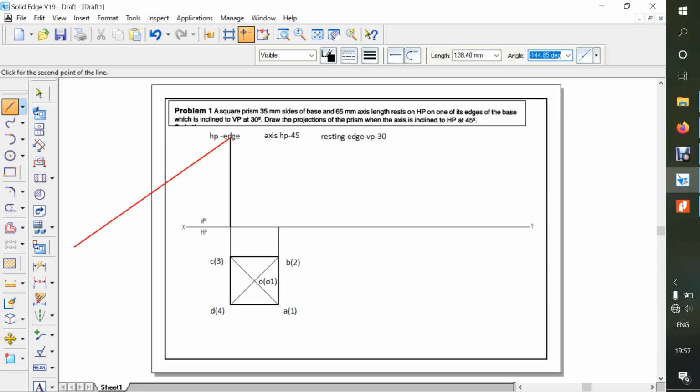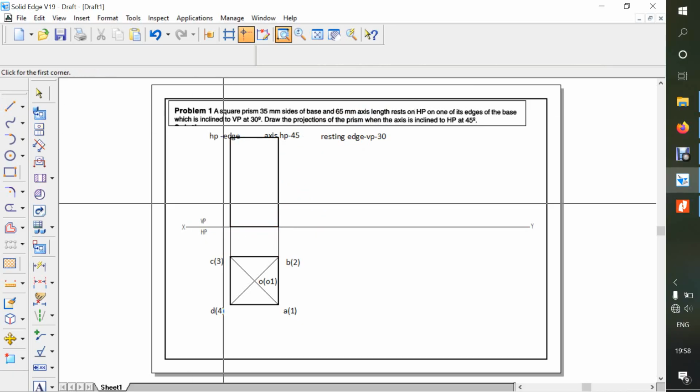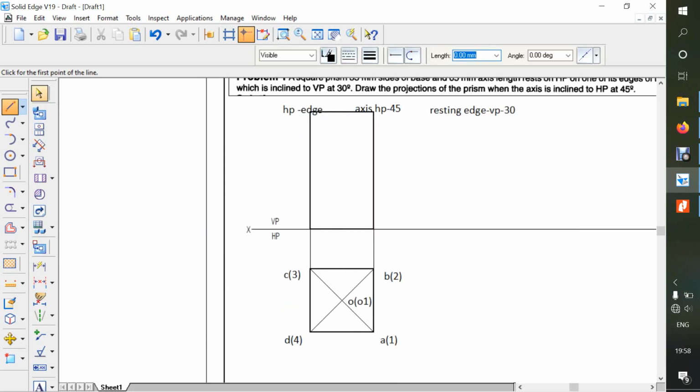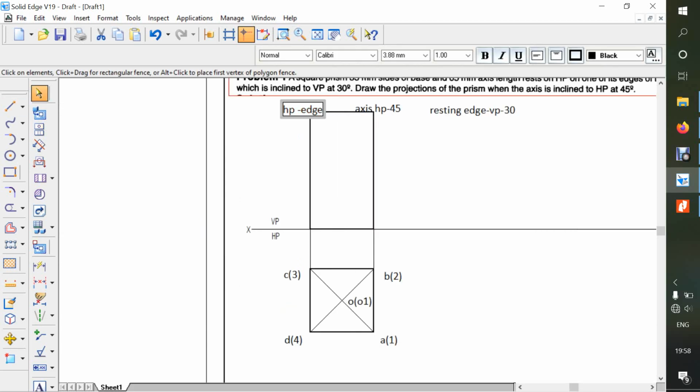And the side is 35, enter, 0. So now you can just connect here and connect here. So this is how exactly it looks in the front. So now we'll adjust these things.